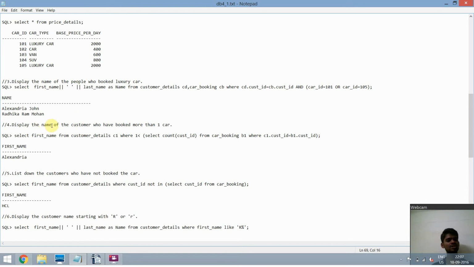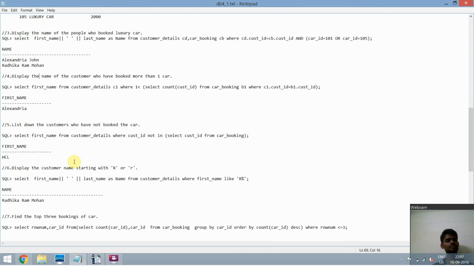Now the fourth question: display the name of the customer who has booked more than one car. So select first name from customer detail, which is aliased as C1, where 1 is less than the count of customer ID. So if the same customer ID is used more than once, we will get a count more than one, and that will be displayed. So Alexandria has booked more than once.